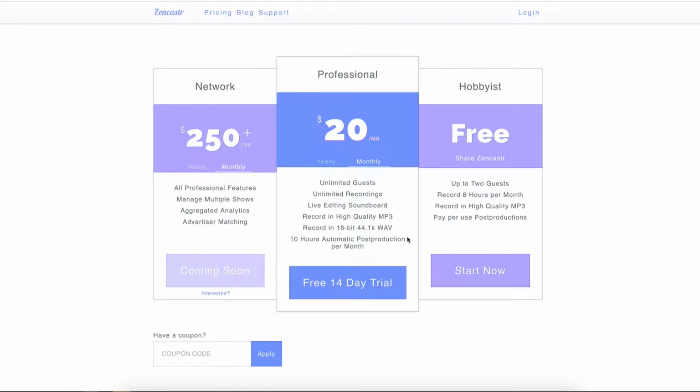So that's $20. This new one, I'm not even going to go over because it's not out yet. But this one right here, this $20 a month plan, you do get a 14-day trial. I would just start out with the free plan. So I'm going to go ahead and click the free plan.